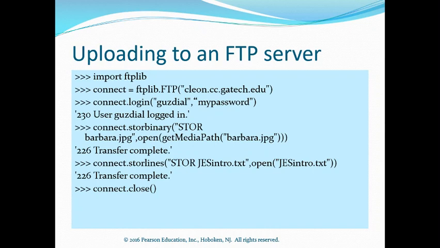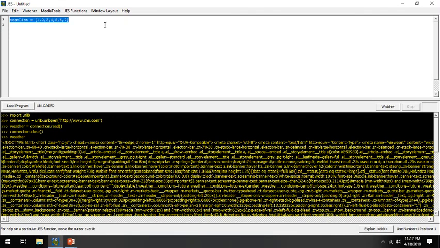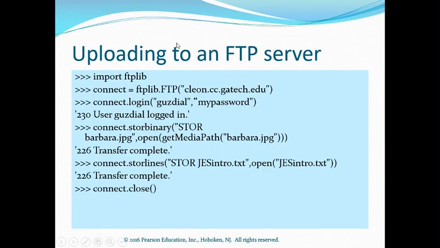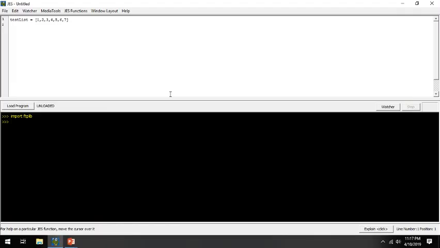So import ftplib, we connect to it. There's the login, Guzdial, and my password. So let's see if this actually works. I haven't actually tested this, so we'll see if we can actually get something to happen. So we're going to import ftplib. Okay, imported. We're going to say connect equals ftplib.ftp, and then inside here we see cleon.cc.gatech.edu. Let's see if we can connect.